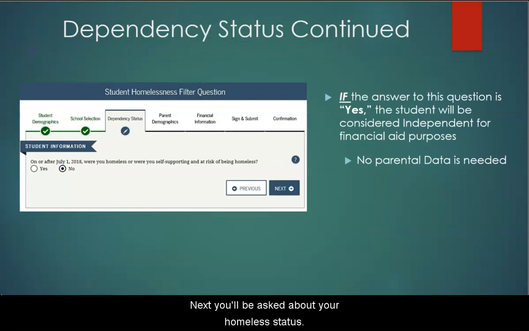Next, you'll be asked about your homeless status. If you answer yes to this question, you will be considered an independent student for financial aid purposes and not required to report parent information. This particular question will also be used to consider you for Chafee grant qualification. The Chafee grant is available to students who are homeless or are self-supporting and at risk of being homeless.